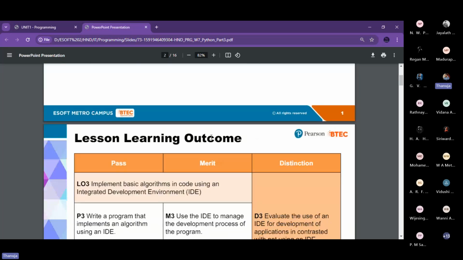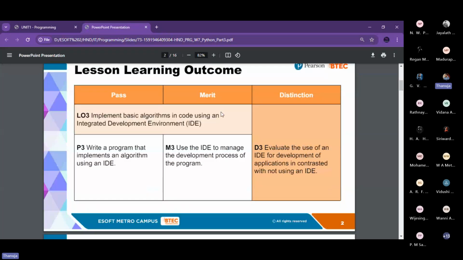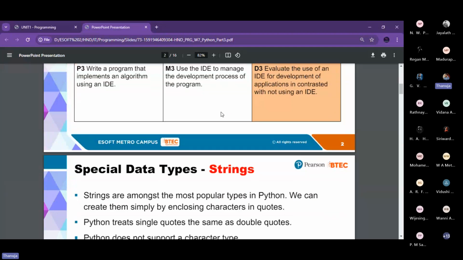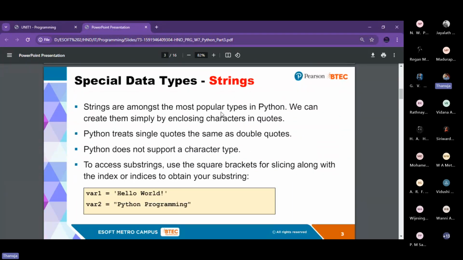I'm not going to go with the lesson learning outcomes, and we are coming into the topic called strings, or special data types. When it comes to the Python language, we have something called special data types. There are a few data types in Python, and the very first one is strings. String in the sense basically means text. Basically, we need to populate or manipulate text in the programming environment, and for that we can use the string data type. Strings are almost the most popular type in the Python language.